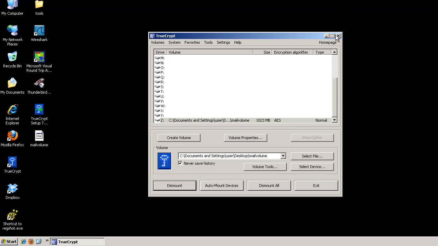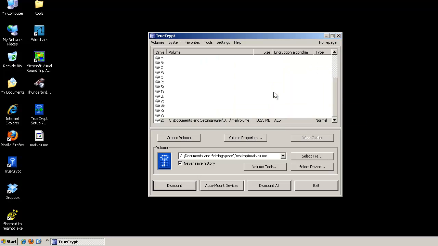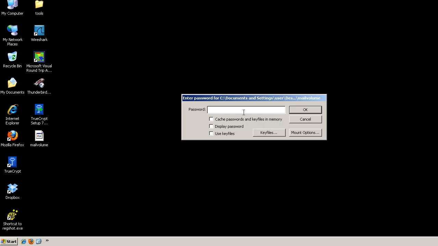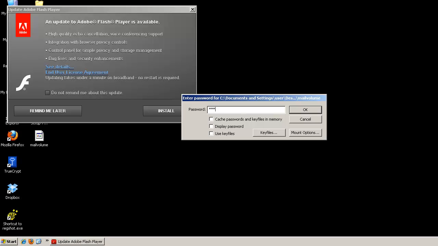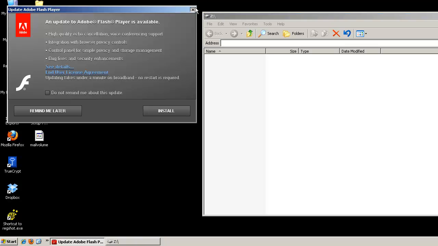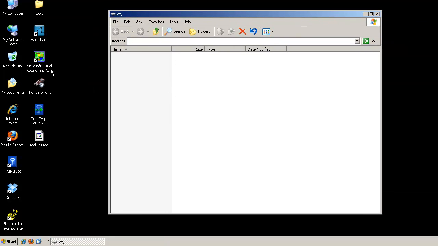Okay. Now we can log off. And we'll log back in just to check and see. It prompts us for our password. That's good. We enter our password and we're presented with the Z volume. Okay. So Z volume is mounted.